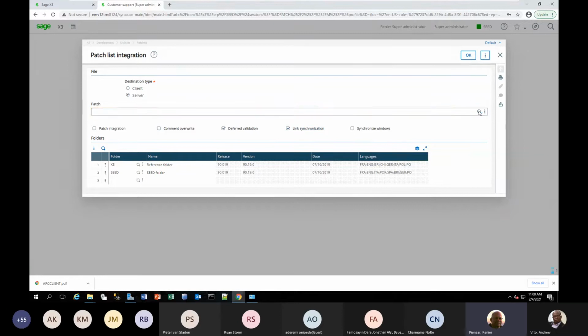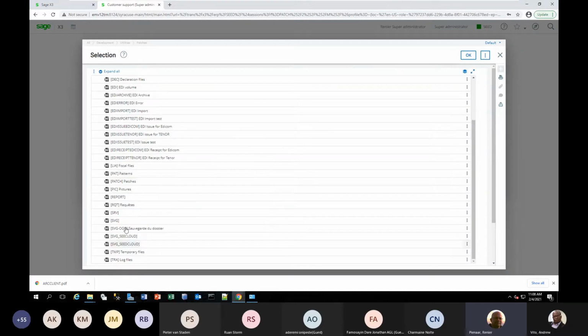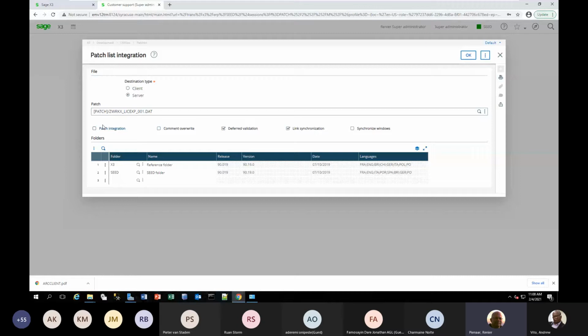We're going to browse or select the patch directory. And then inside there, we'll select our patch. And then we'll click on OK. For integration purposes, you can tick patch integration, comment override, untick deferred validation, and tick link synchronization. We're not going to be applying the patch in our reference folder, so you can remove that option. So we're going to delete that option from the list of patches that will be integrated.